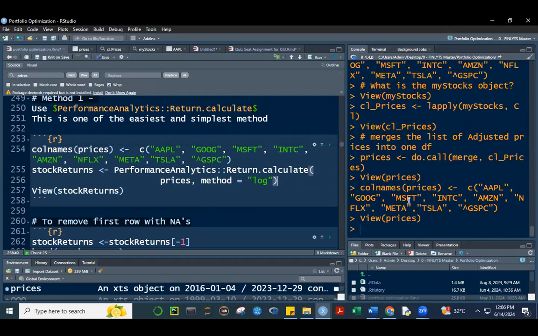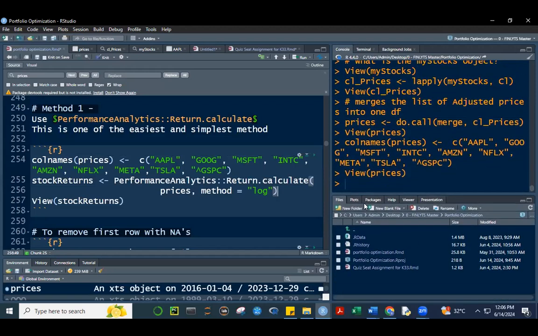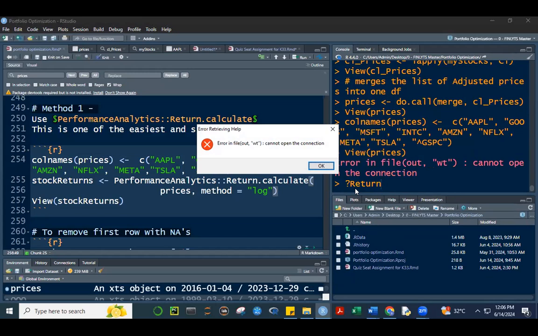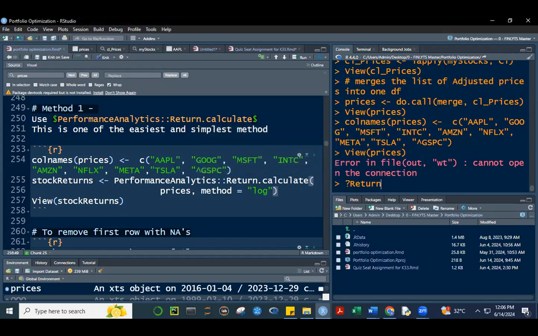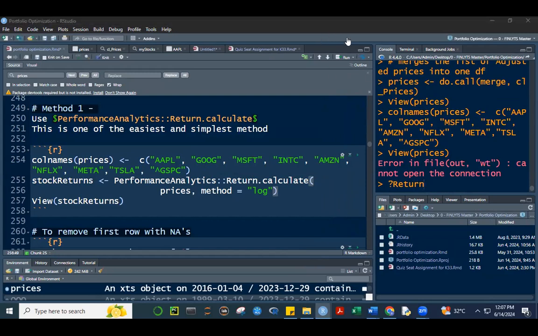Now, let's see, class. Unfortunately, my return, it's not working, class. I'll have to close this first. Anyway, can somebody please volunteer? I'll stop share. Let's help look up the Return.calculate. Question mark, Return.calculate, and let's see what that tells us. Stop share. Anyone please?